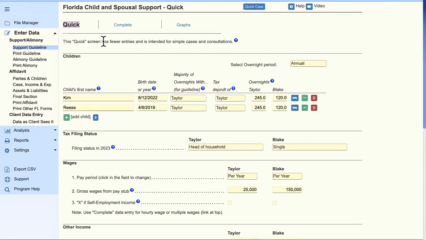We have a little note here that lets you know that we really intend this for simple cases or consultations. It's also meant to mimic some of the functionality of the Department of Revenue's Excel worksheets. If you ever have a case where they're involved, they're using an Excel worksheet that is updated annually and sent out. And so it's pretty easy to get a copy of that. And a lot of members of the judiciary use that Excel worksheet. So that's a fun little tip.